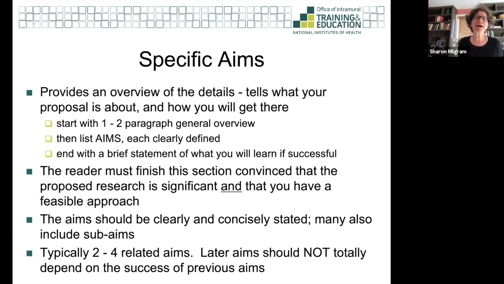All right. It's not just what it's about. There's not details of how you're going to get there, but I should have a sense by the end of the aims page what the problem is, how you will address the problem, and what we're going to learn. While there are many different structures and you will have to decide for yourself, the one that I really like is to start with a 1 to 2 paragraph general overview that leads us towards the aims, which I list and need to be clearly defined.